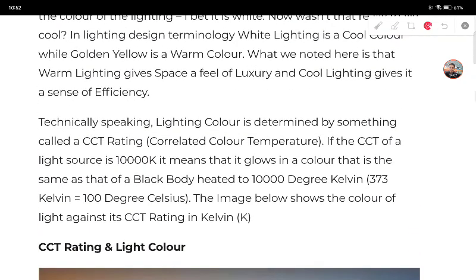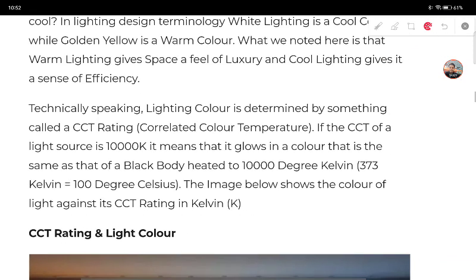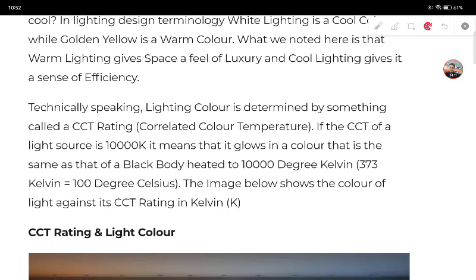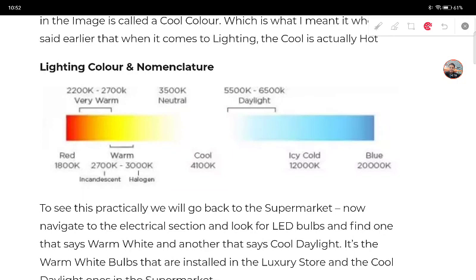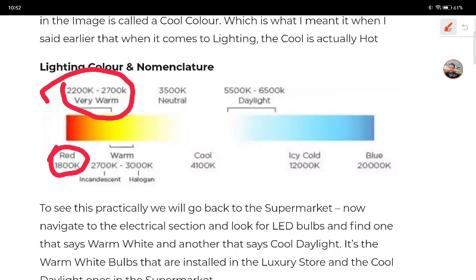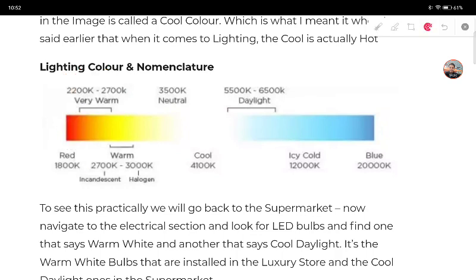Now, there is a black body heated to 1,000 degrees Kelvin; then it will be a more cool white. So, lighting color nomenclature, here you see it varies. Very warm is 2,000 to 3,000 Kelvin. Red is 1800K, then 2,000 to 3,000K is very warm. Warm color is up to 3,000.